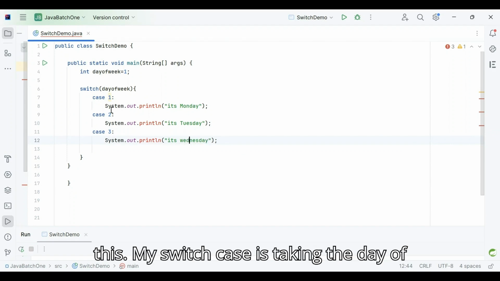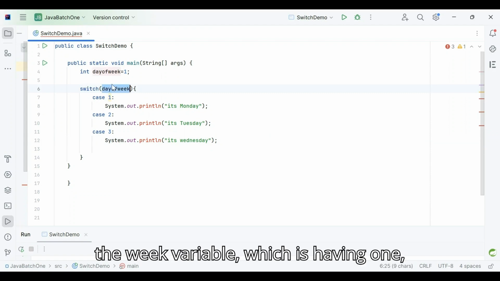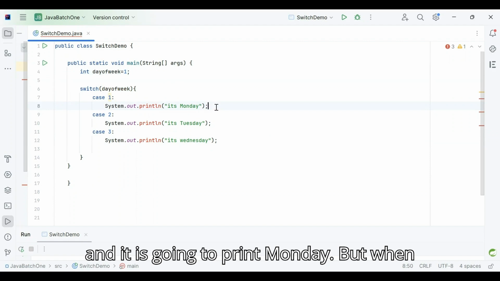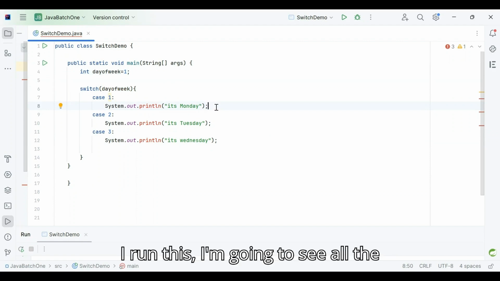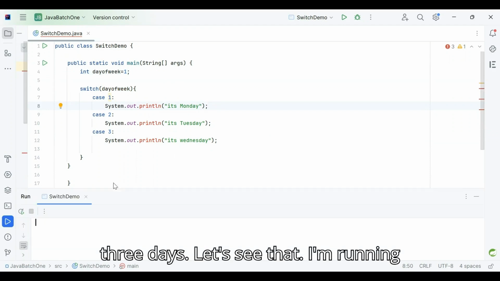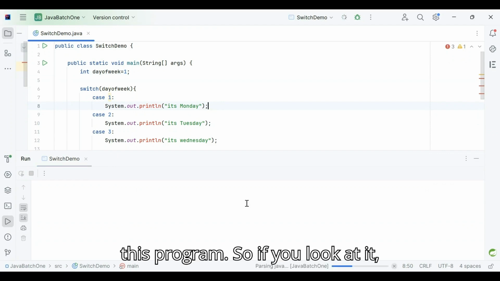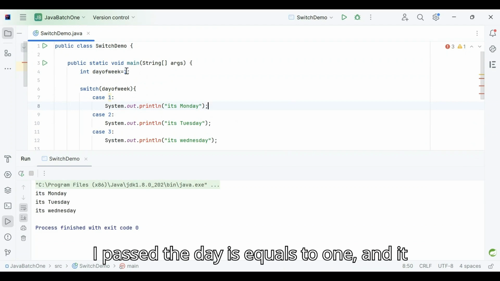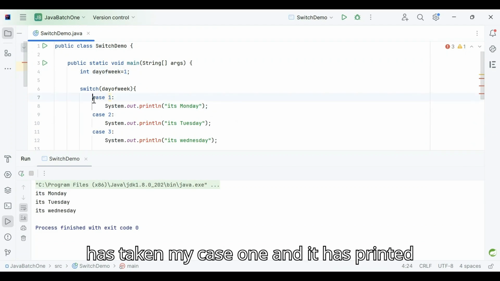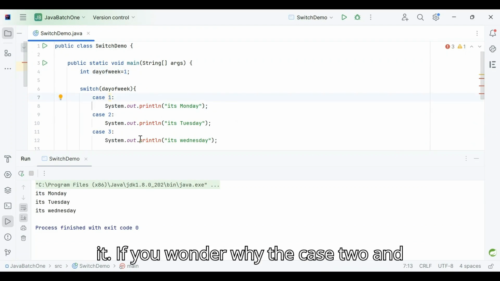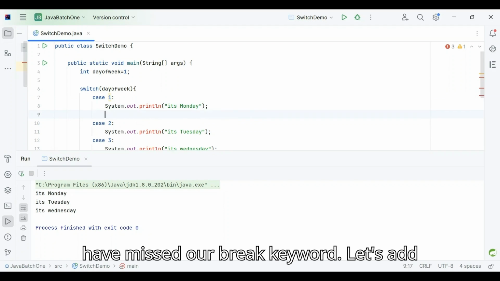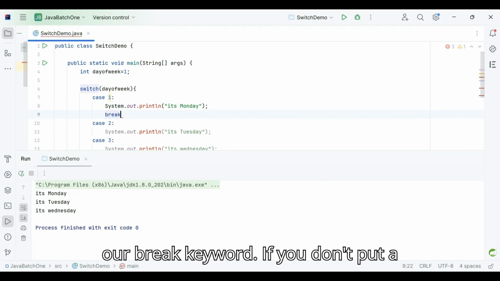Now look at this. My switch case is taking the dayOfWeek variable, which is having 1, and it is going to print Monday. But when I run this, I'm going to see all the 3 days. Let's see that. I'm running this program. If you look at it, I passed day equals 1 and it has taken my case 1 and printed it. If you wonder why case 2 and case 3 are being printed, it is because we have missed our break keyword. So let's add our break keyword.